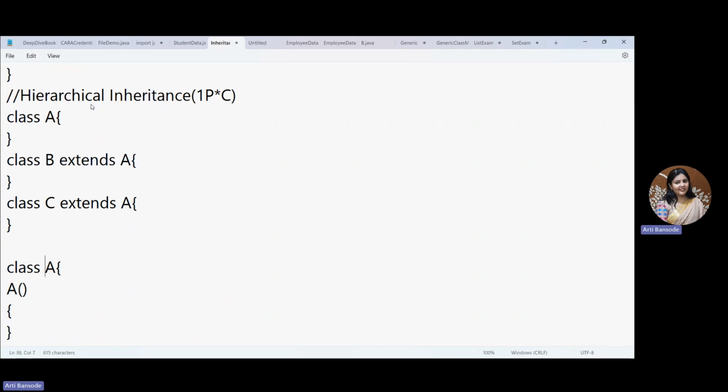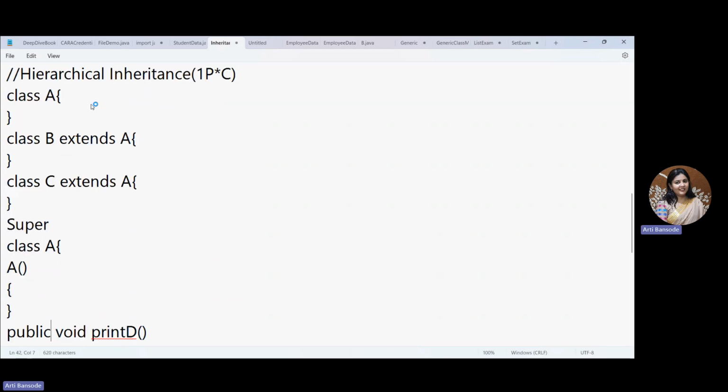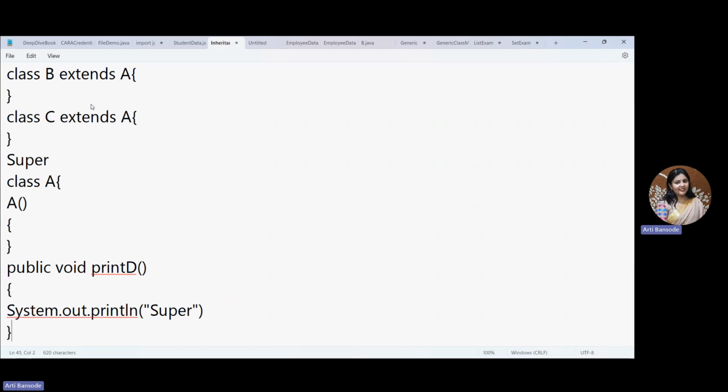Now let's look at the keyword super. Super is a keyword which is used in Java. It is used in three contexts. Number one, the super keyword is used to call the constructor of the parent class. Number two, the super keyword can also be used to refer to the variables of the parent class. And number three, the super keyword can also be used to invoke parent class methods.